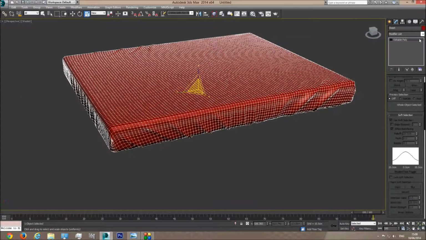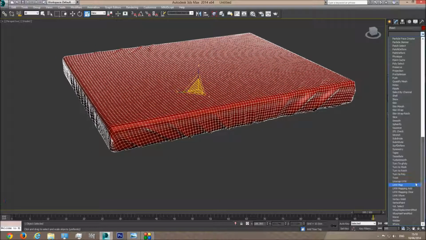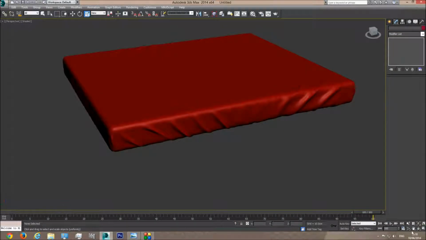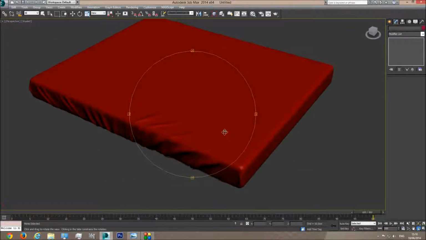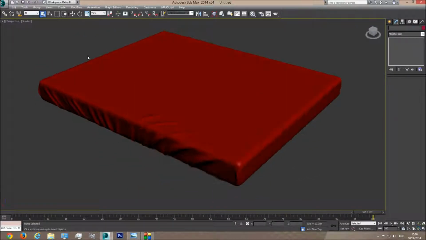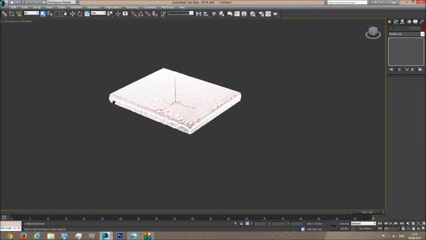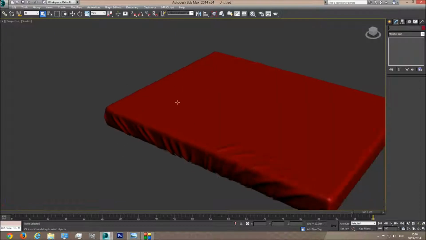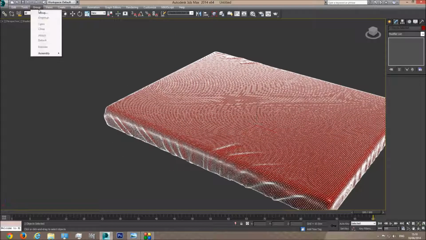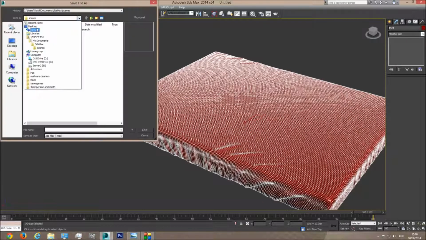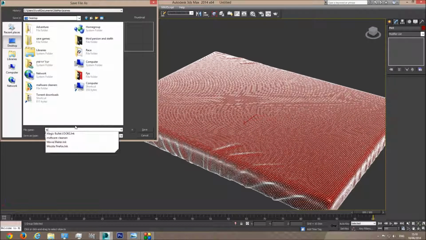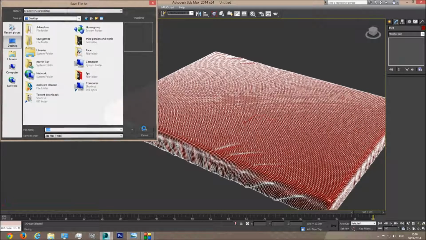And I'm going to add a turbo smooth on top of it to be smoother than it is now. Once. And we have our mattress and sheet over the mattress. Okay. Now I'm going to group them together. Mat. I'm going to save this as mat.max.